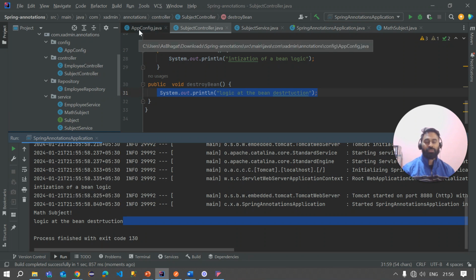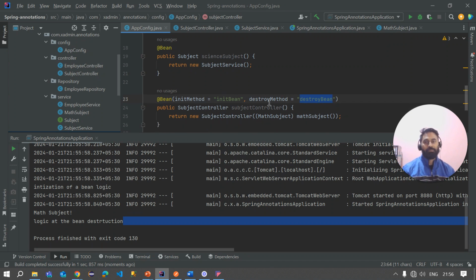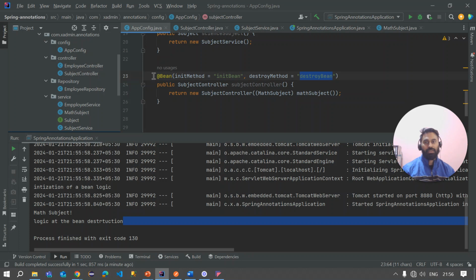So basically I want to tell you that the bean provides two methods, the init method and a destroy method, which will be called by the container at the time of initialization and at the time of destruction. And in this way we can define them, right? Yeah. So in this lecture we have discussed the @bean annotation, and also how to implement the dependency injection, how to change the name of the bean to customize the bean, and how to implement the init method and a destroy method, right?